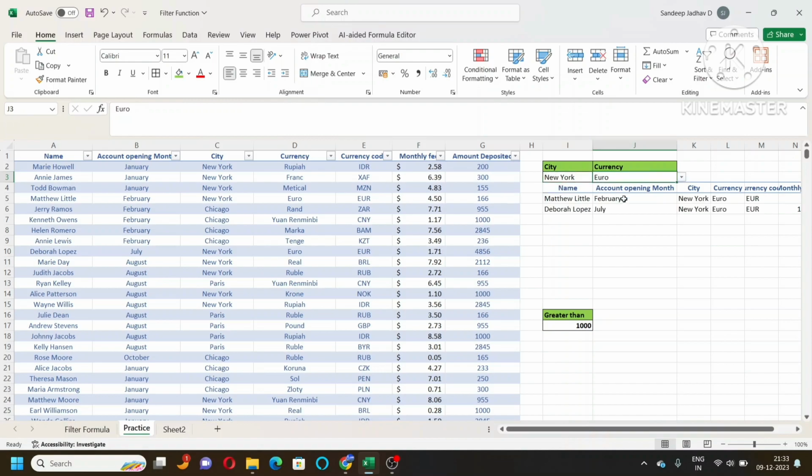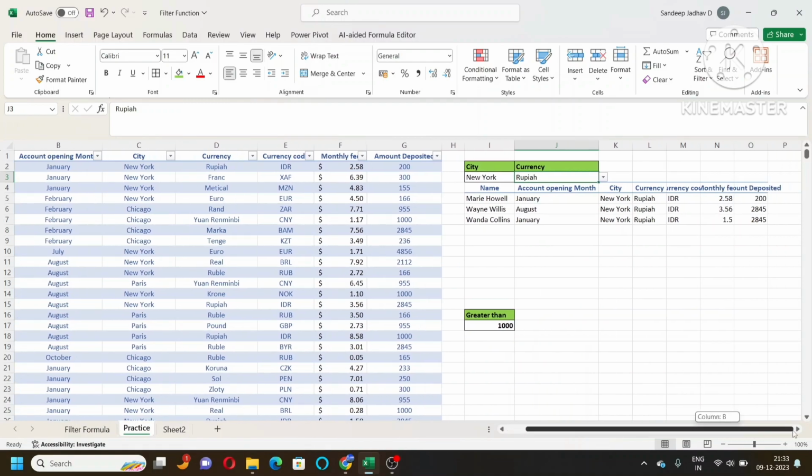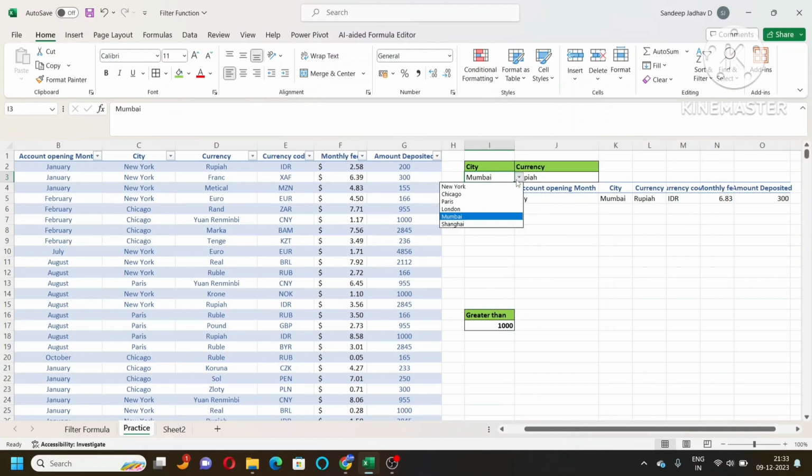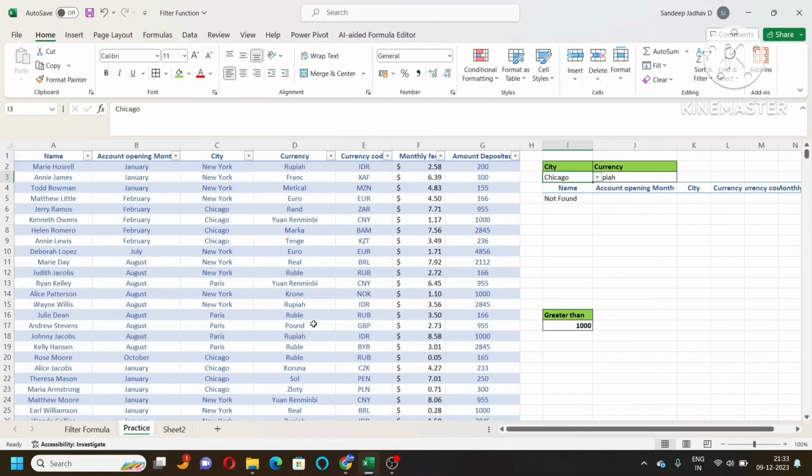So New York and euro combination is available. So New York and any other currency I will select. Then I will check if it is available. Yes, it is available. So I'm getting separate data, the whole data till amount deposited here in this particular table with the help of this combination. So for every combination I have the data. Wherever the data is not there, it is giving me not found. So that is one thing.